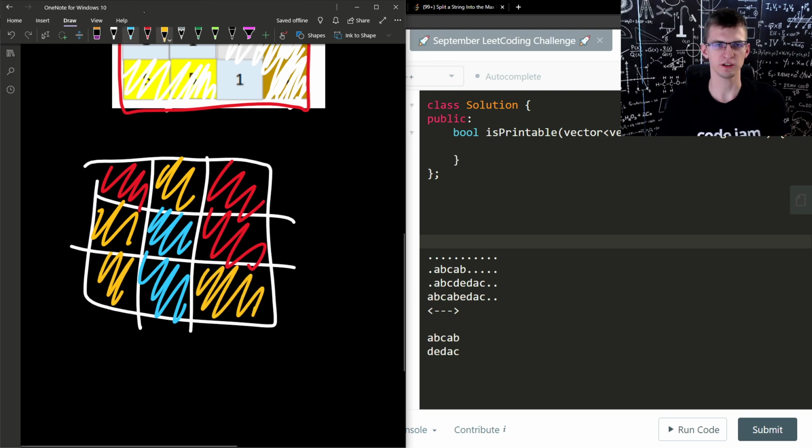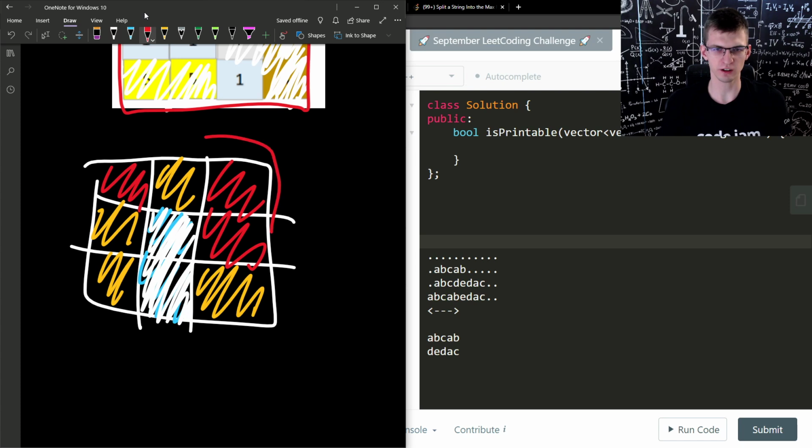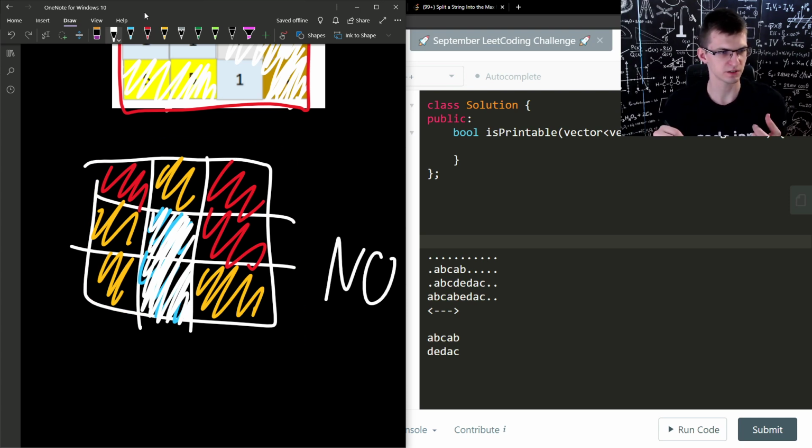What my solution will do is it will first find this rectangle with only blue, then it changes it into white. White matches everything, and now I cannot find a rectangle containing only red and white or only yellow and white. I don't have any move here, and I say no, it's impossible to reverse the process.